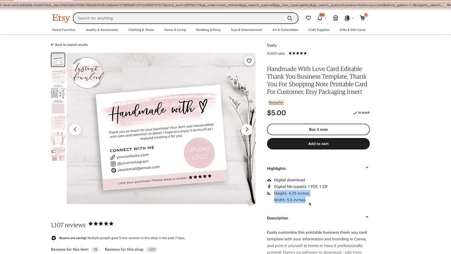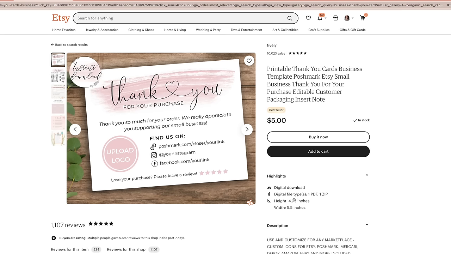So we see this one is 4.25 inches by 5.5 inches. Let's go back and look at this other one. And we see they're offering the same size. So that must be a pretty popular size for this type of product. And we see again, a place for the buyer to upload their logo. We see a little thank you at the top. So this is just giving some ideas for us to go ahead and start to make our own from scratch.